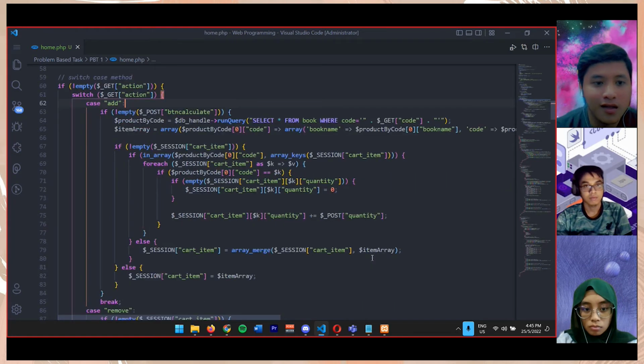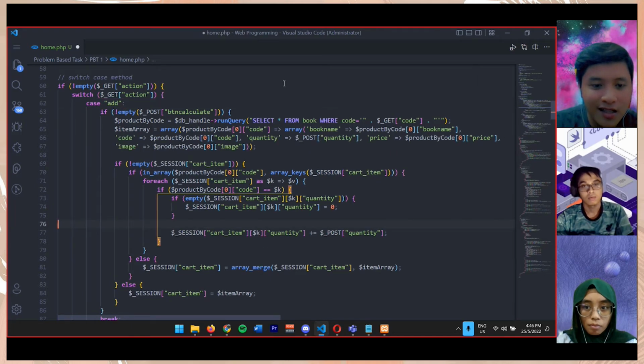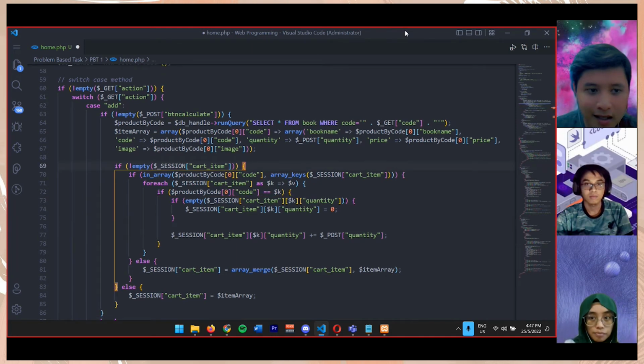So if get action is not empty, first the case is add. So if button calculate is not empty here, we will run the query, select all from book where code, and it will get code from the database, and it will return an array which is code, book name, quantity, price, and the book image. So we are using session card item to get the item quantity.